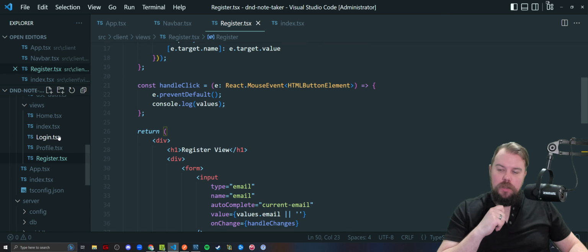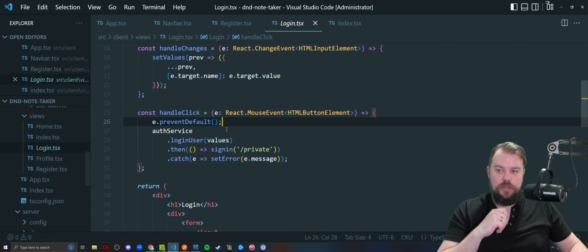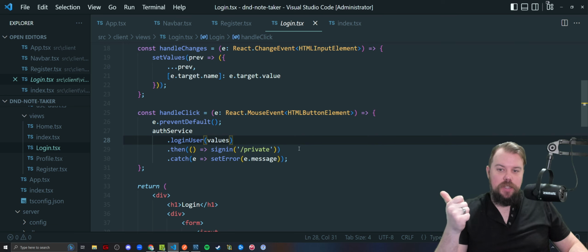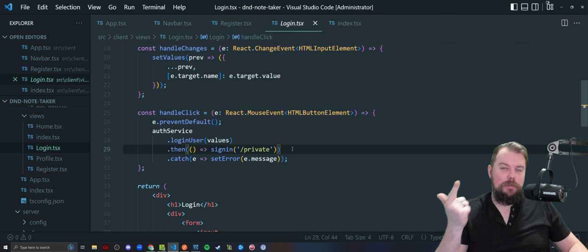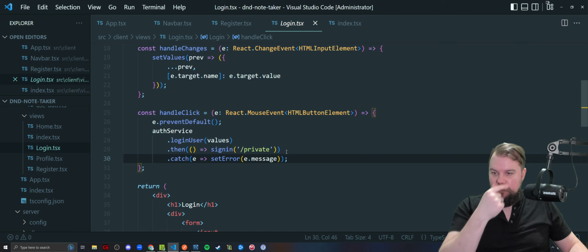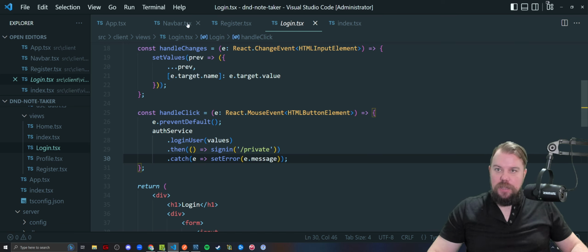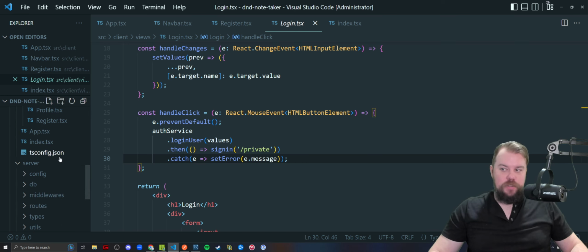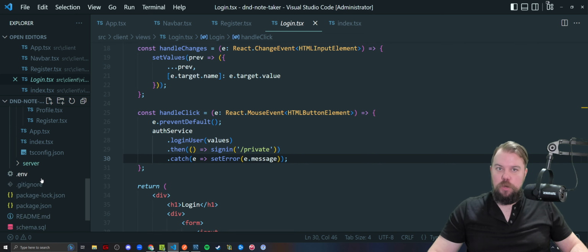So what do we do from our login page? If you recall, we had our auth service. Log in a user with those values. Then if the promise resolves, that means a login was successful, the token was gotten, put in local storage, and it signed into the private page. If there's an error, it set the error and displayed it beneath the form here, right? So yeah, let's go see our auth service deal with a register request.